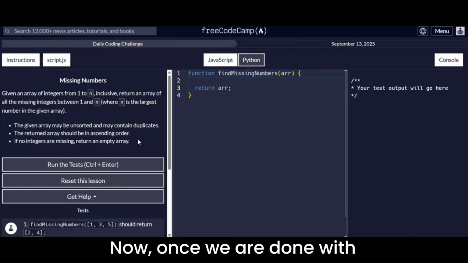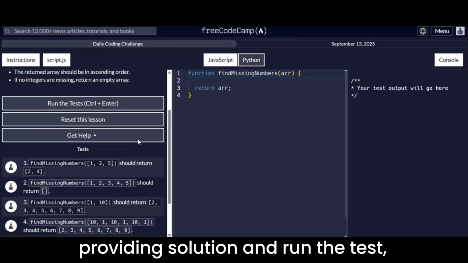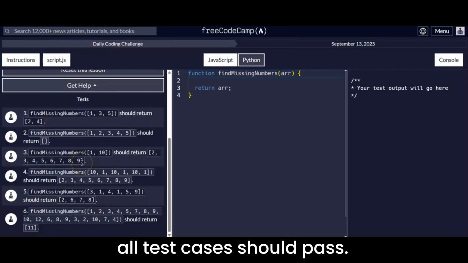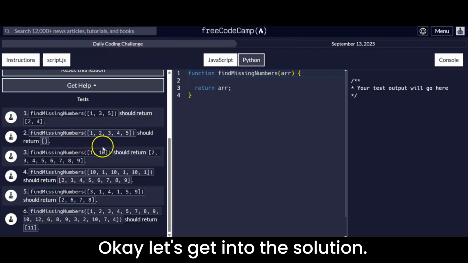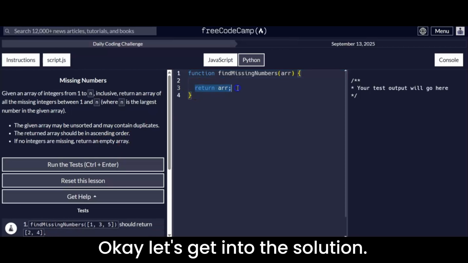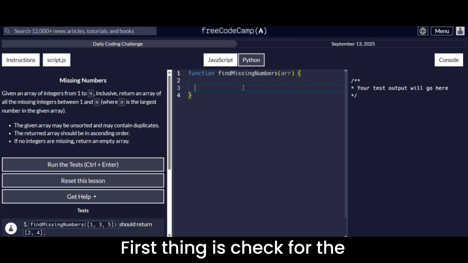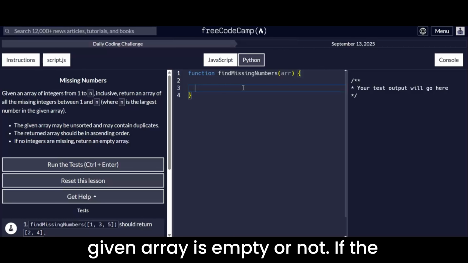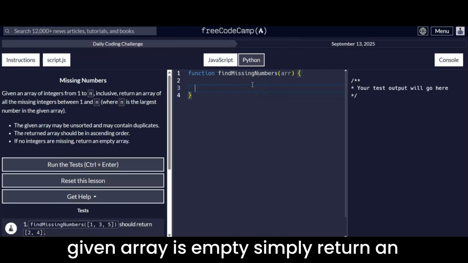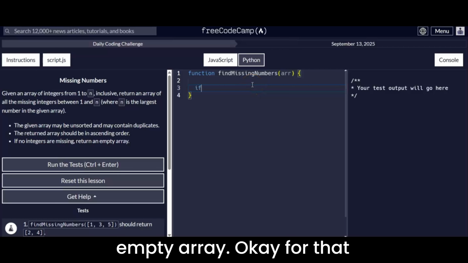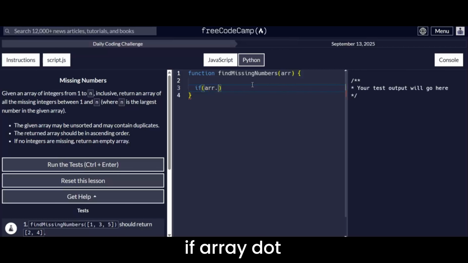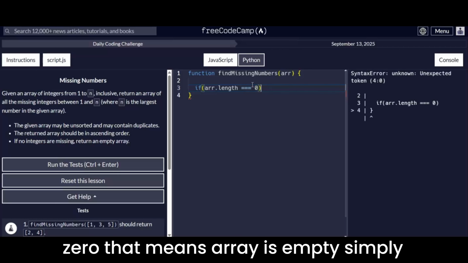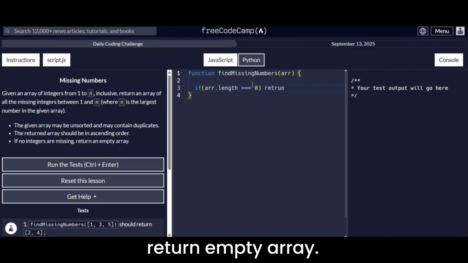Now, once we are done with providing the solution and run the tests, all test cases should pass. Okay, let's get into the solution. First thing is to check for the condition, that is, check whether the given array is empty or not. If the given array is empty, simply return an empty array. For that, if array.length equals 0, that means the array is empty, so simply return an empty array.